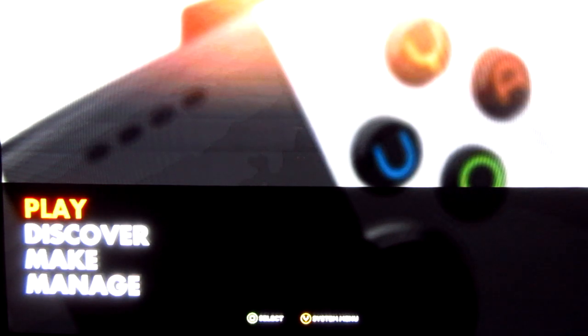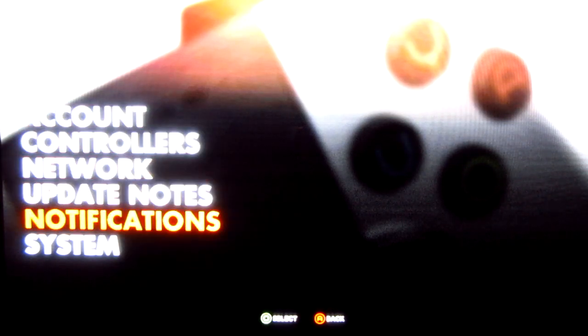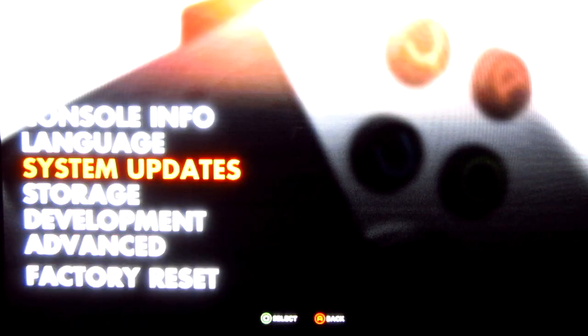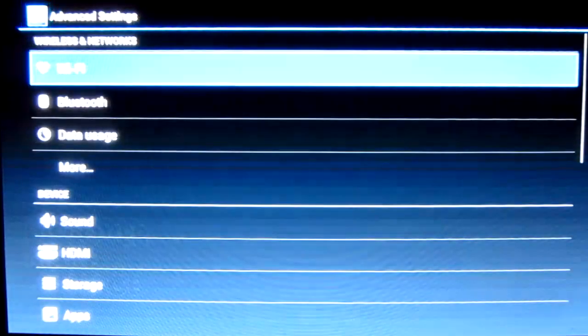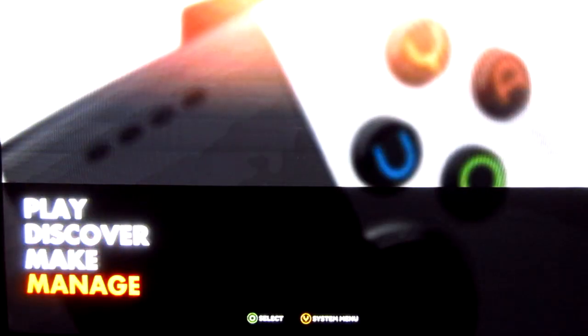So the Ouya main menu has four options: play, discover, make, and manage. Manage is basically what you use to configure your network account, add in controllers, go into the system menu, and do things like you would do on a standard Android tablet. But let's get out of that.